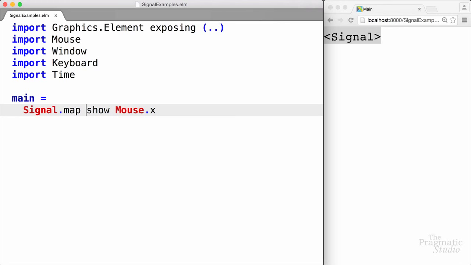So if we save that away, back over here, if we reload, well, now it shows 0, and if we start to move the mouse around, then that number changes. So on the left-hand side, it's around 0, and as we move over to the right, the number increases. So it's tracking the X position of our mouse as we move that around and dynamically updating the browser to show that position. So the value that changes over time is the X position of the mouse.